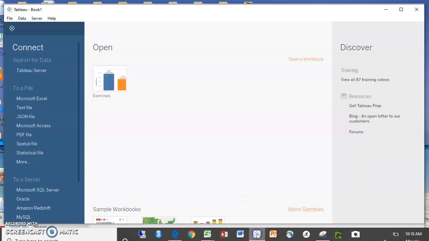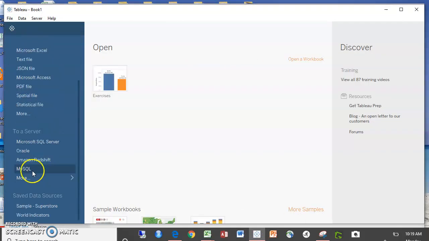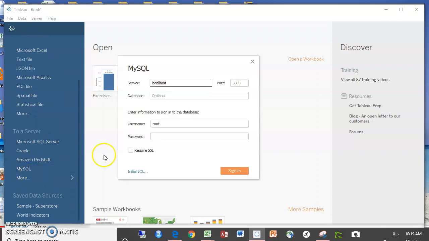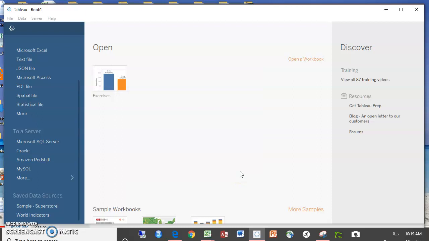Now we want to connect these tables to our Tableau so we can visualize some of this. So what we're going to do is open up Tableau, and you're going to go down, you're going to find MySQL. You'll click on that. You'll see the server name, localhost, the port name, 3306. The username is root, and remember my password was simply health. So I just type in health, click sign in.